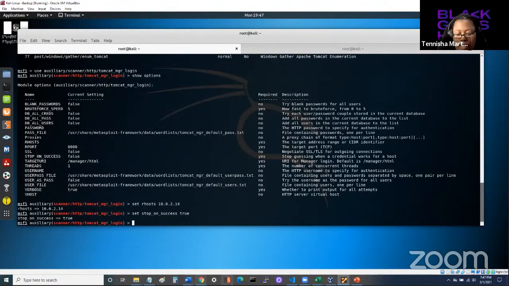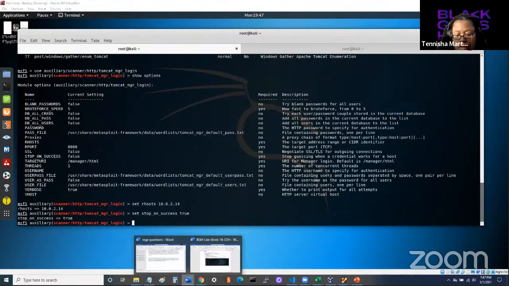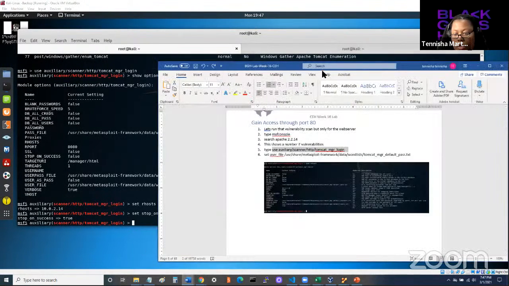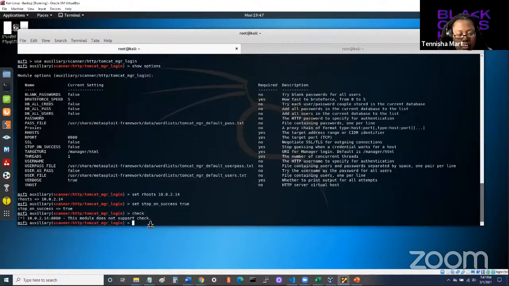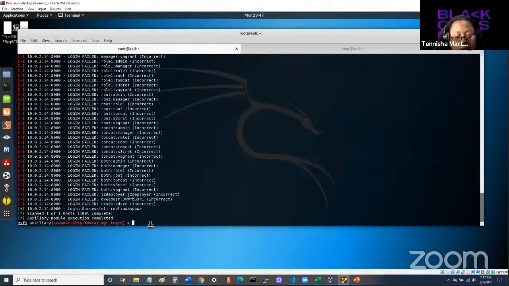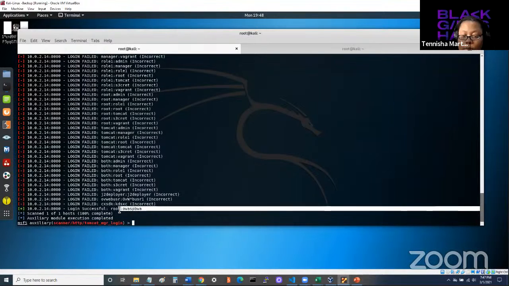And let me see if that's the username and password from the Tomcat Manager default passwords. Yes, okay. So let me see if I can check this. It does not support checks, so I'm just going to exploit and see what happens. So it completed and it came back and it told us here at the end that it was able to log on with root and OWASP BWA. So again, I told it to stop as soon as it found any username or password that works. So it did.